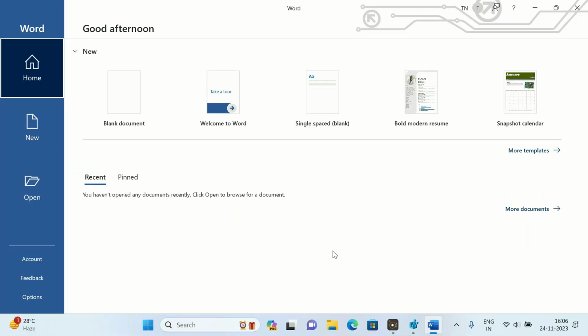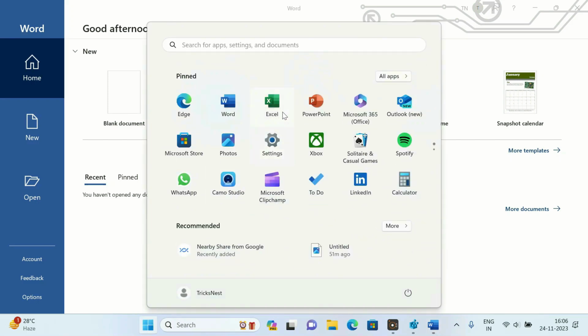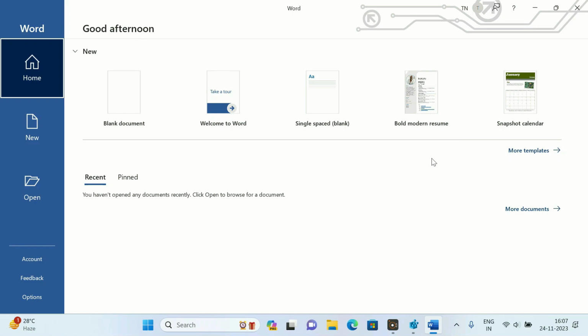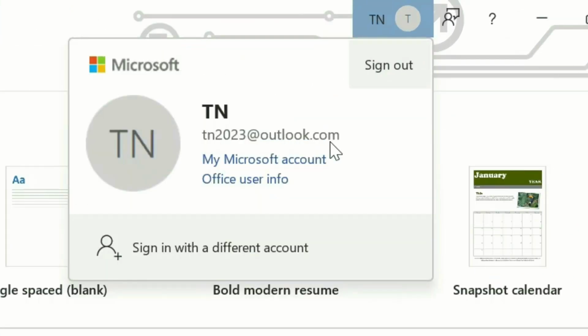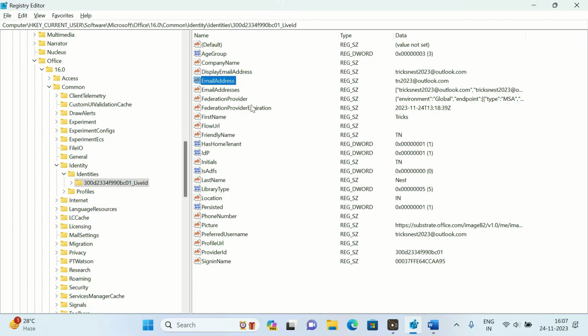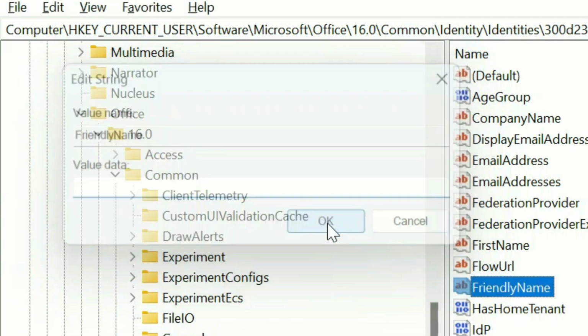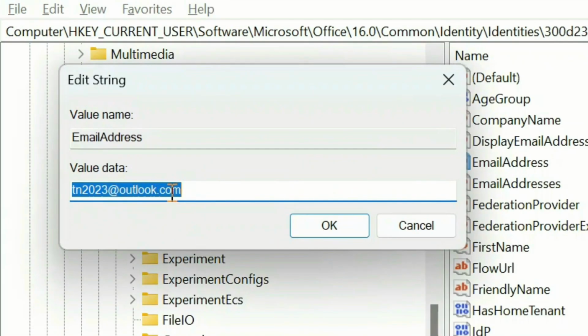Now this doesn't only change in MS Word. Even if I open MS Excel, you can see that changes are also reflected here. Now I will show you how to hide both username and email address in MS Office. So for this, again we have to visit Registry Editor. Now if you want to hide your username and email address in MS Office, you have to double click friendly name and just delete all of the contents and enter blank space from your keyboard and press OK. And also in the email address, you just have to delete all of the contents and enter a blank space and press OK.